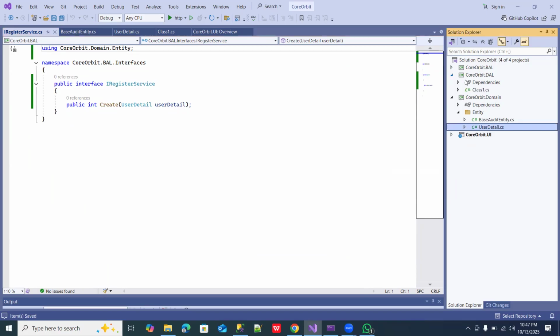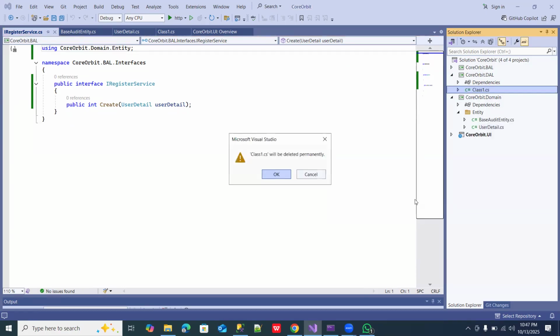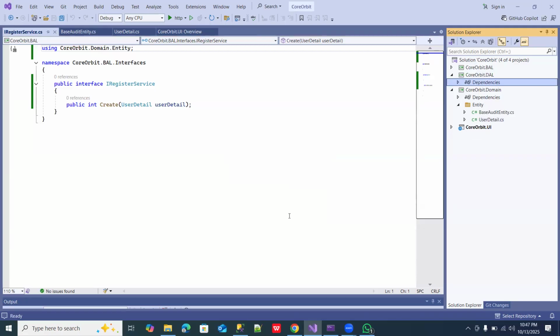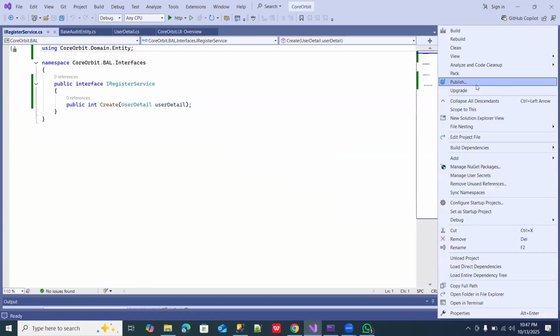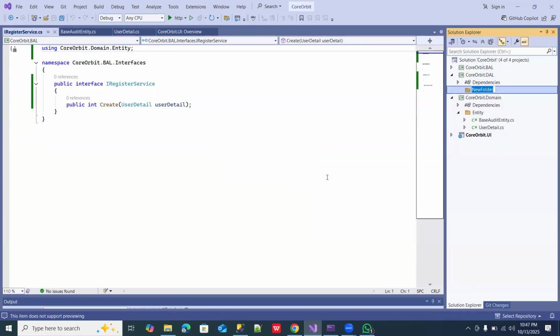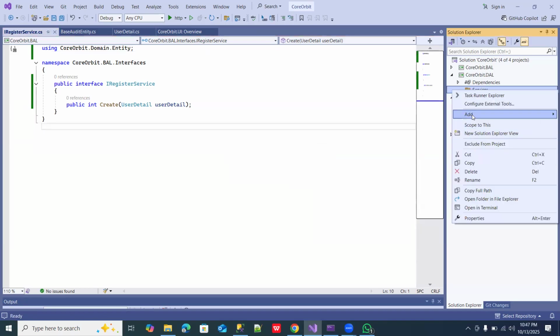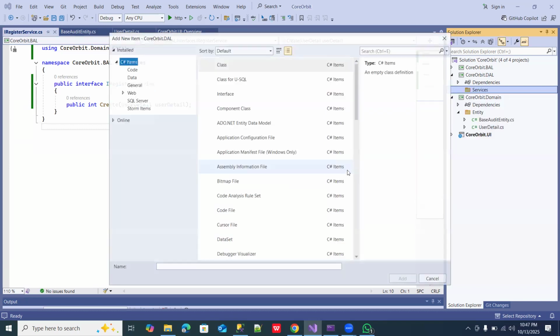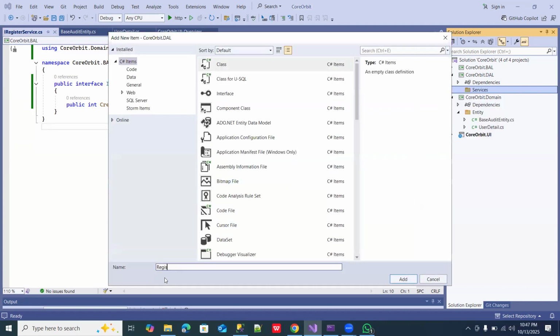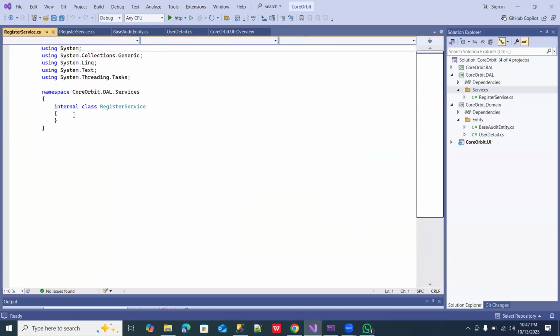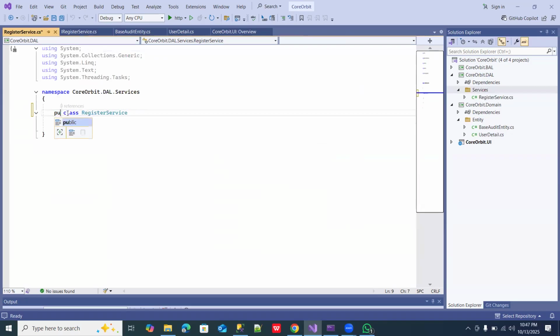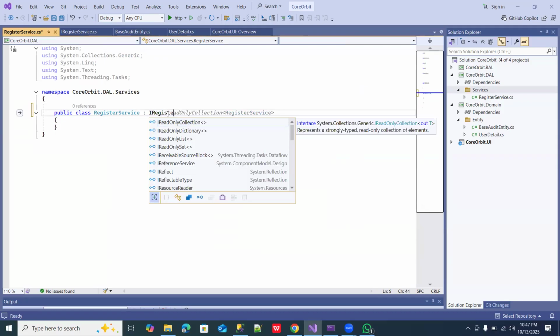Now we need to go to the service project, the DAL access layer project. If you see here, inside the DAL layer, we need to create one folder called Services. Inside the services, we need to add a new class called RegisterService. Inside this register service, we need to inherit which class? IRegisterService.